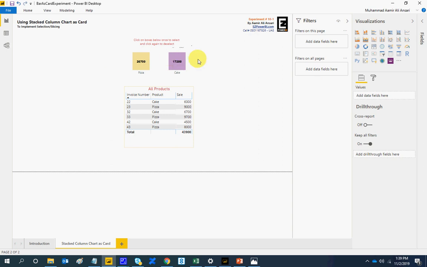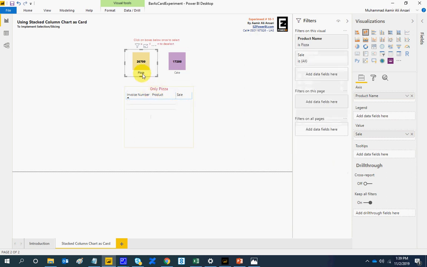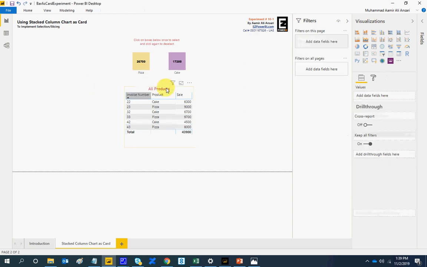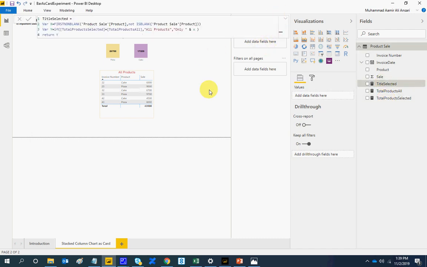Secondly, one another thing which I have implemented, although this is not very much related to this card visual, but what I have used, if you see that if I select cake, it is showing you the title like only cake is selected, and when I click on pizza, it will say pizza is selected, and when I deselect, it will show me all products. So this title actually is coming through field value, and I have defined this DAX formula over here.